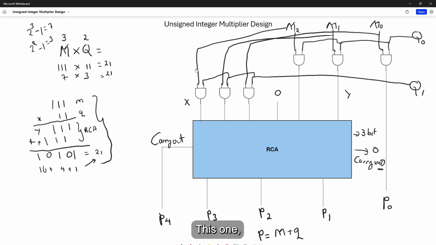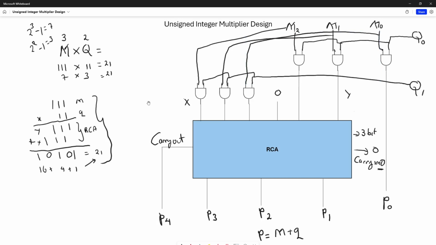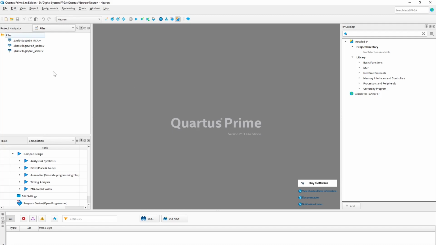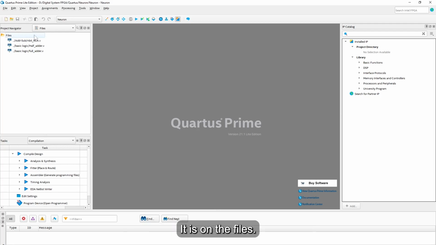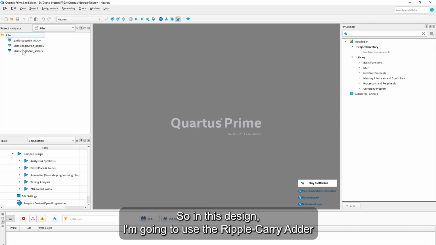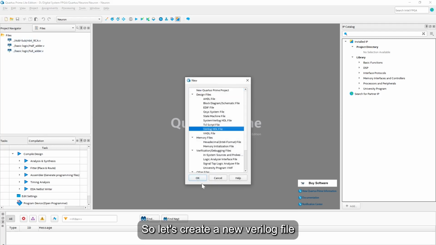We're gonna design a 3x2 unsigned integer multiplier that we have discussed in the previous video, this one, and create it in a Verilog file. The first thing we need to make sure is that our files are included in our project. It is in the files. In this design, I'm gonna use the ripple carry adder, but you can also use the full adder if you want.